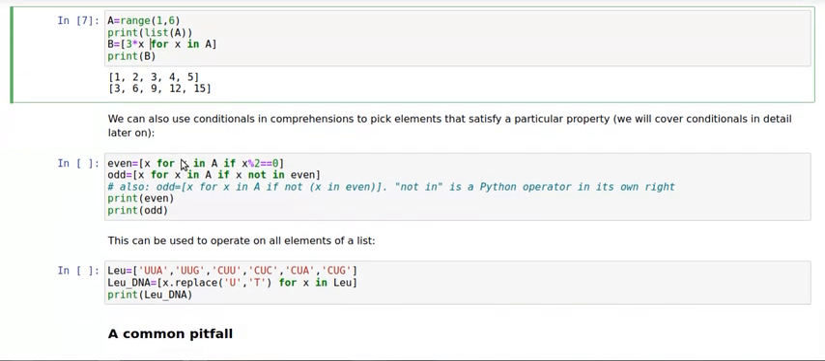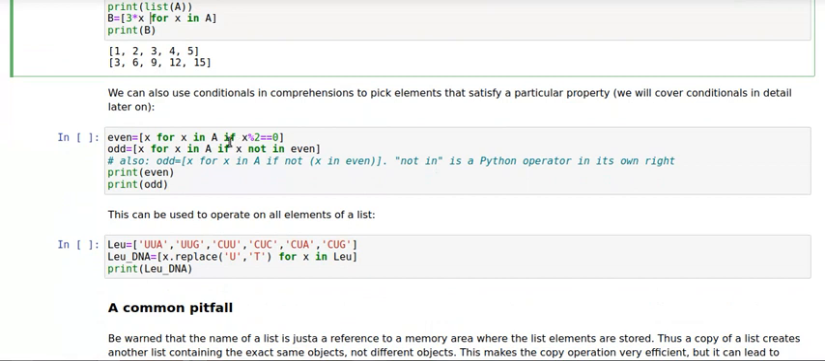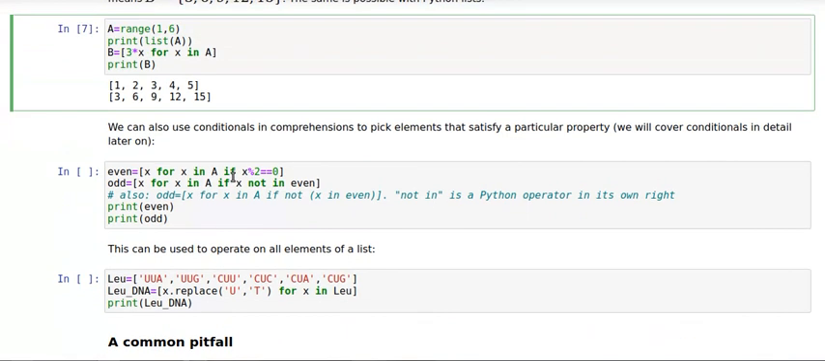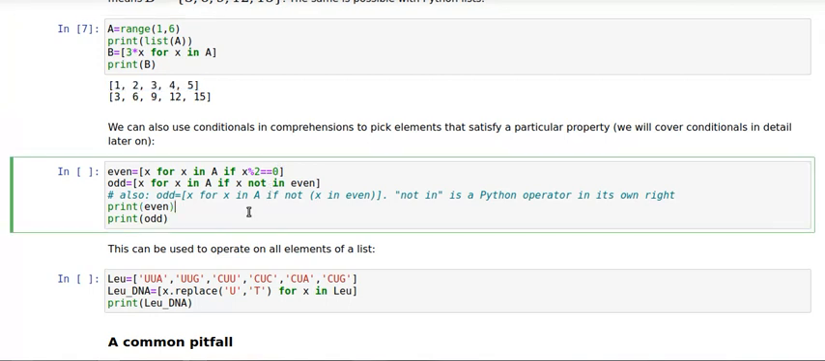Now, comprehensions also allow us to use an if keyword to actually specify which elements we want to include. So for instance, suppose that we want to extract the even elements of this list A. Those are the elements that can be divided by 2. So we can say even equal x for x in A if x modulo 2 is 0, that is, if the number is even. And that will extract all the even numbers.